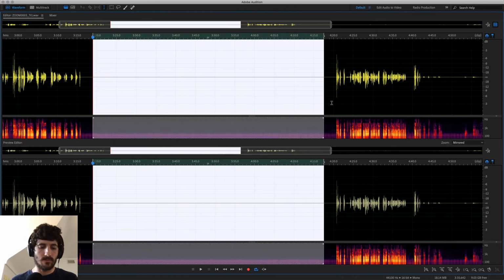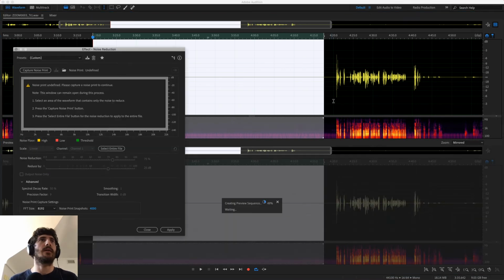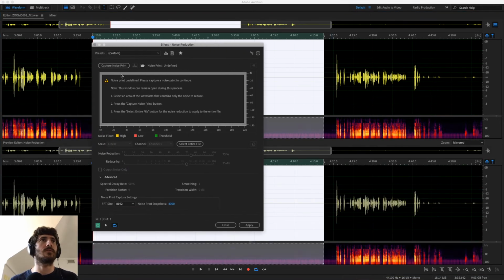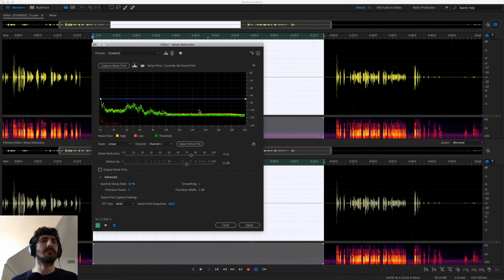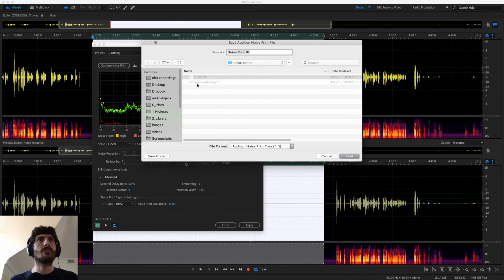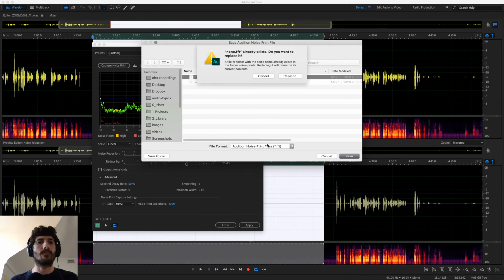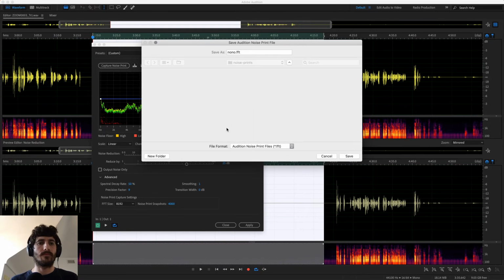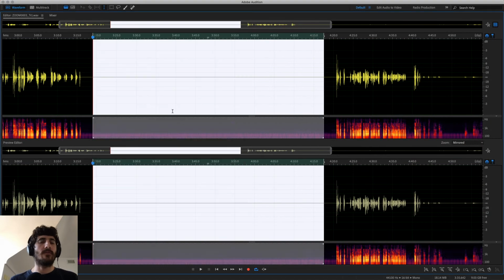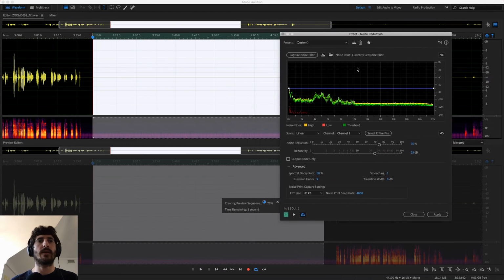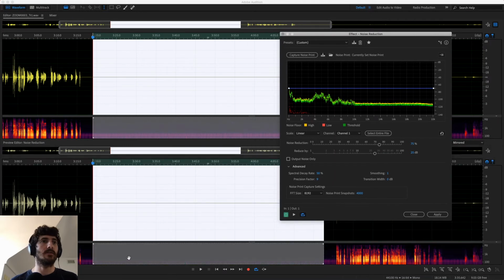So I'm going to do Command Shift P, and I get this menu where I can capture the noise print here, and I can save this. Yeah, so overwrite.